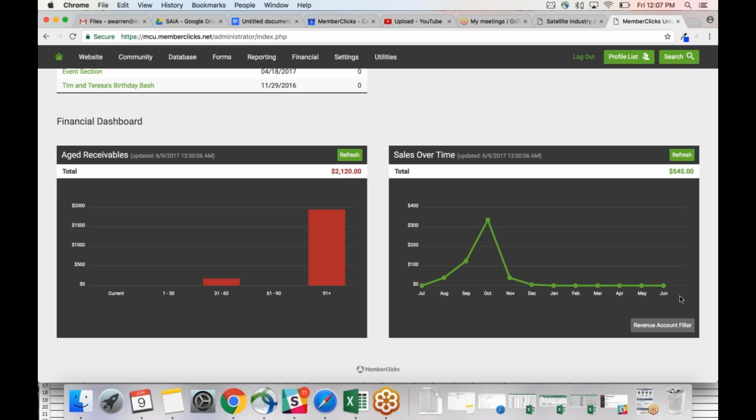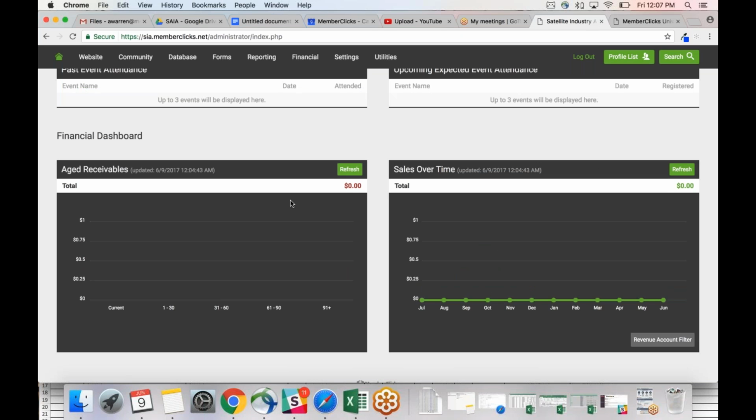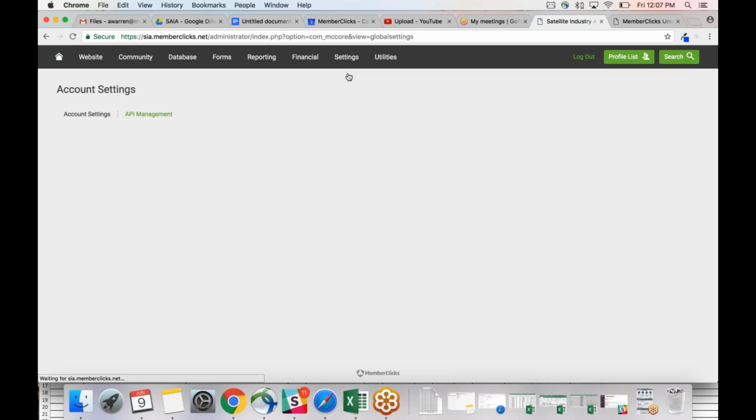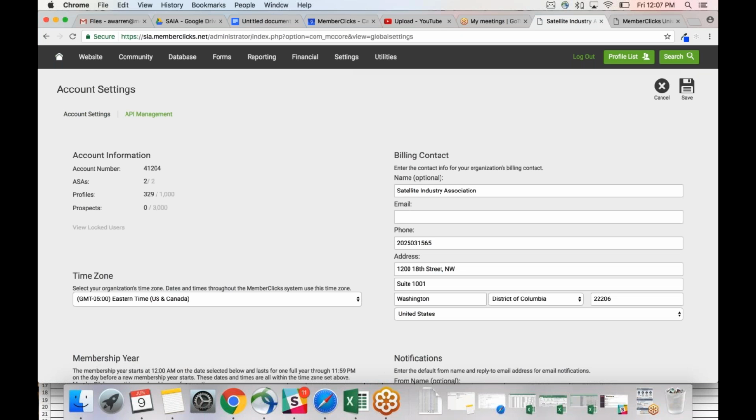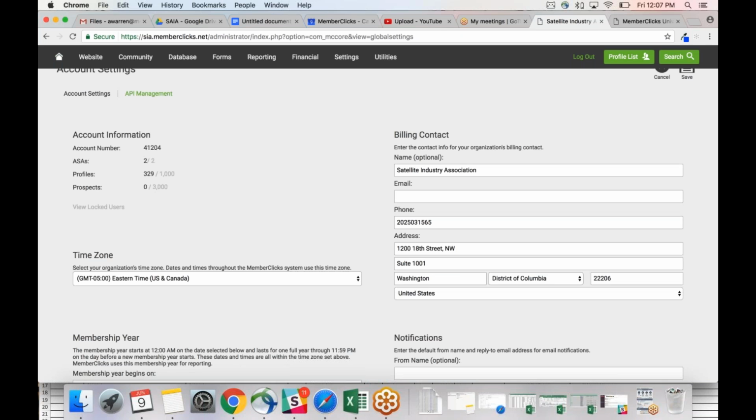Nope. Pretty easy peasy. So the next thing I want to look at is your account settings. So I'm just going to settings and account settings. You will really never need to access this area. One thing that I wanted to point out to you is you do have this account information. So this is going to show you how many profiles you have still available.